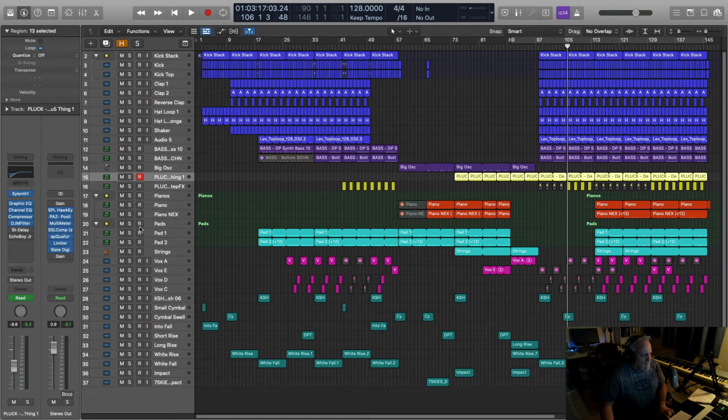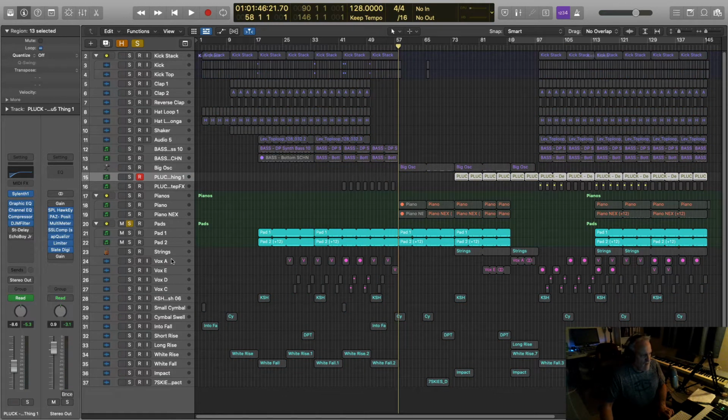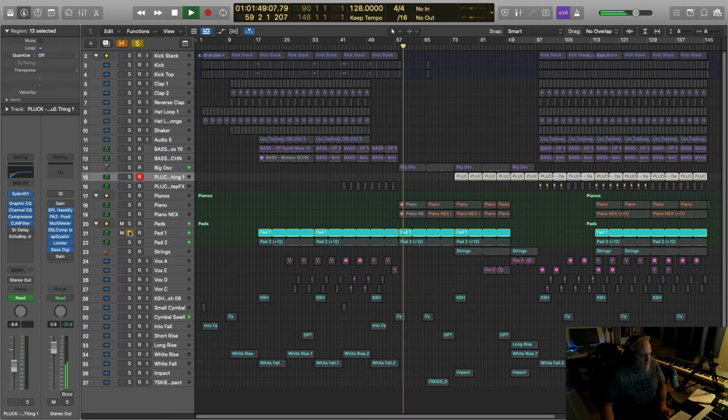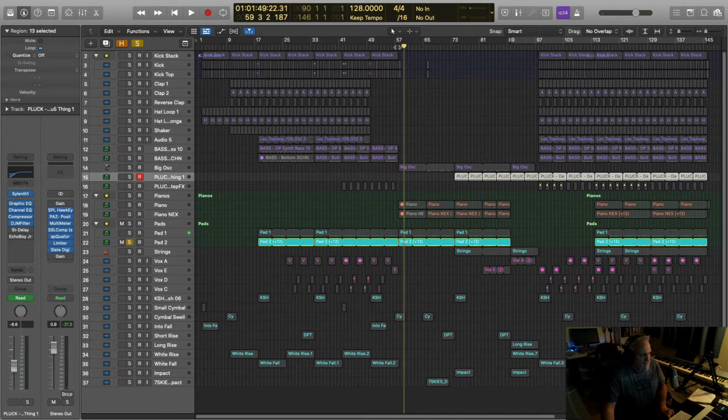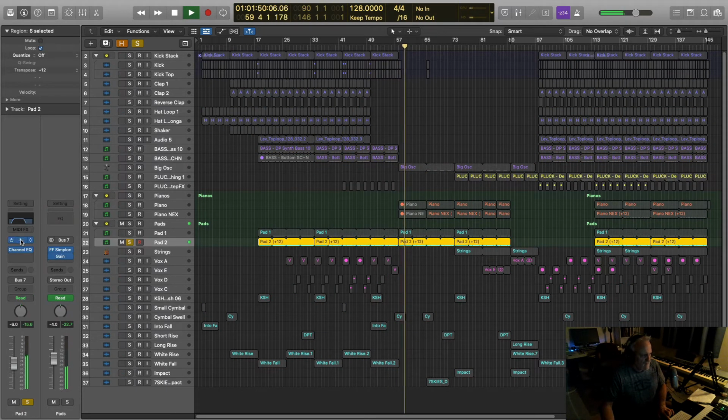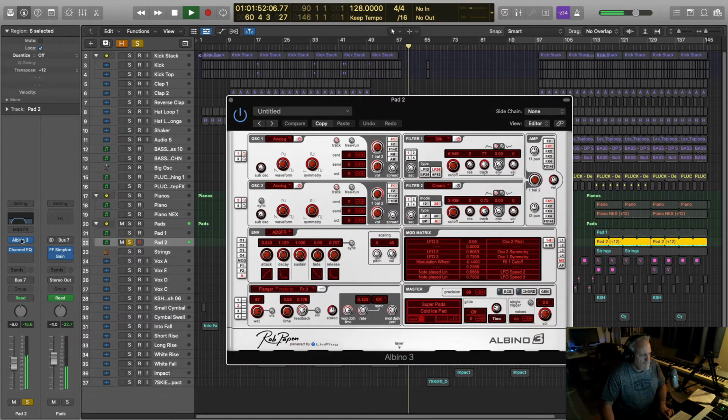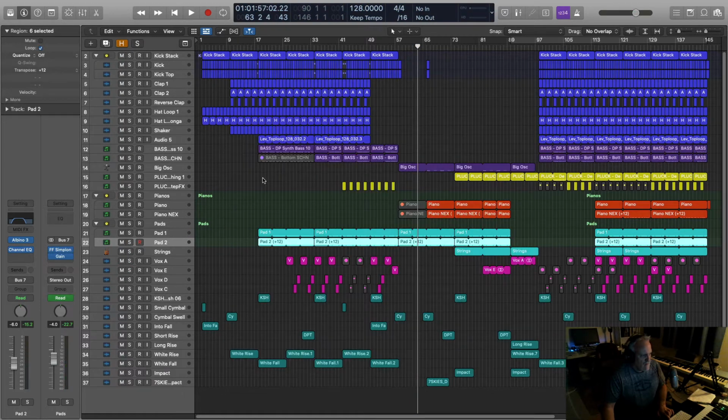So, and then these pads, they're kind of mono. There's two of them here. That one's kind of wide. And then that one's kind of right down the middle. Got an albino. It's right down the middle because I turned the chorus off, and we'll get to that later. In fact, later on, I am going to share my top 5 stereo widening techniques. Okay, so stick around for that.